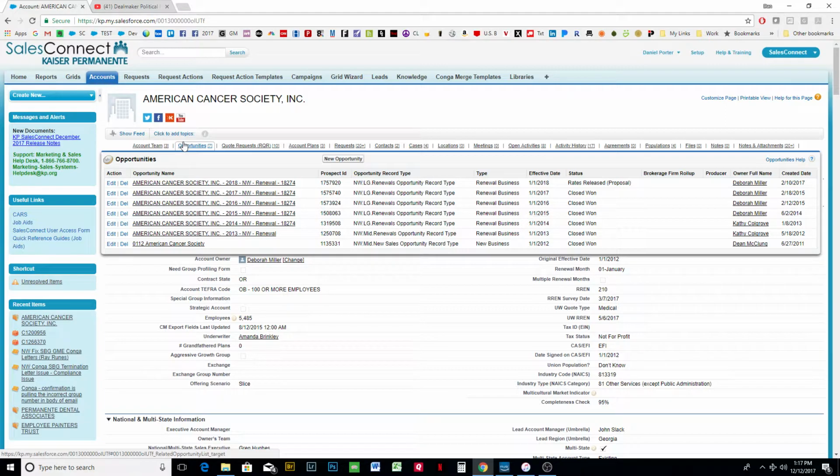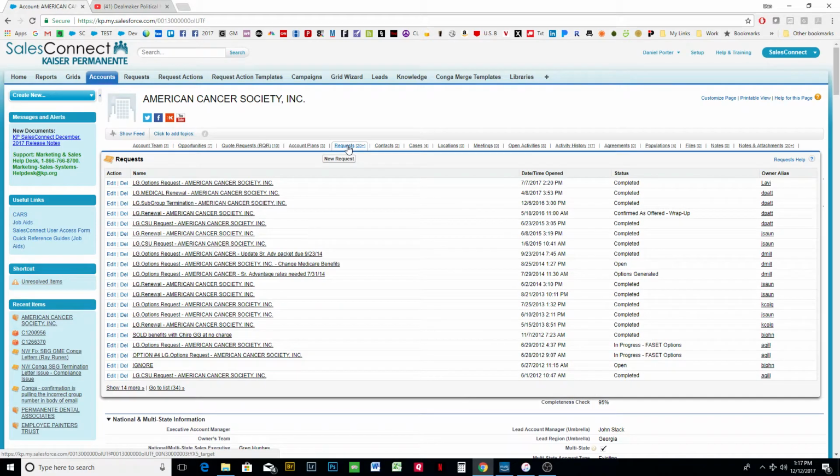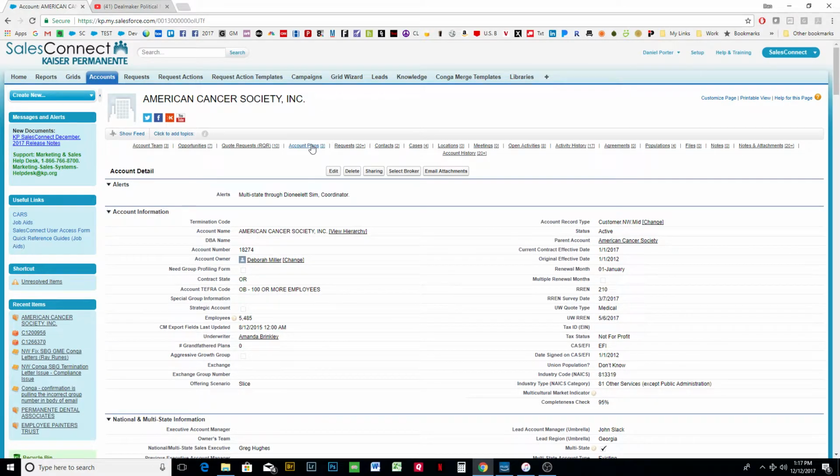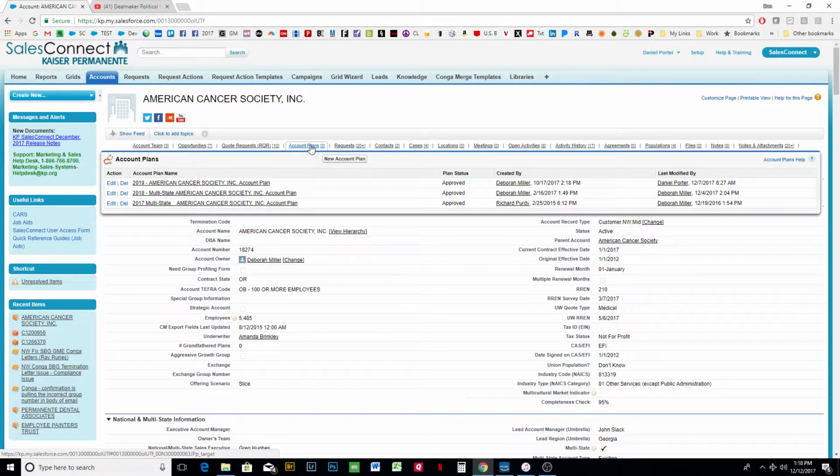Opportunities, there are only a few opportunities associated with this. For cases where there's many more, like in requests, you'll see this show full list or go to list of 34, etc. Here you can see account plans associated with this account. They can be associated with the opportunity and still show up here.